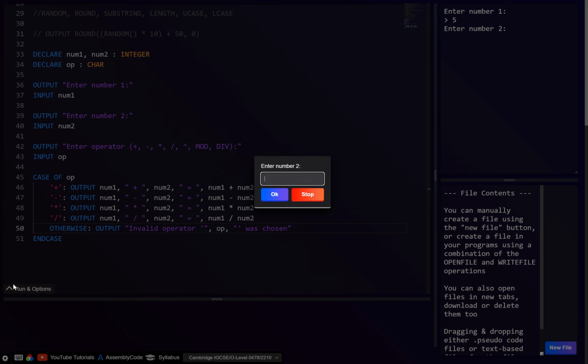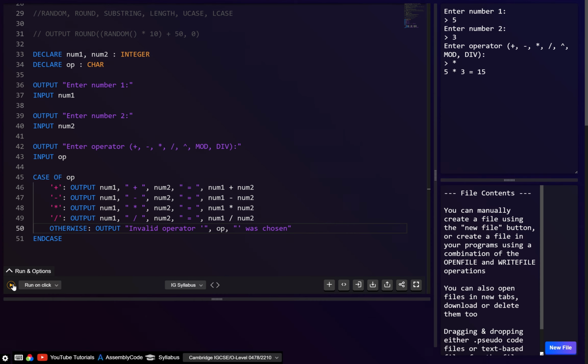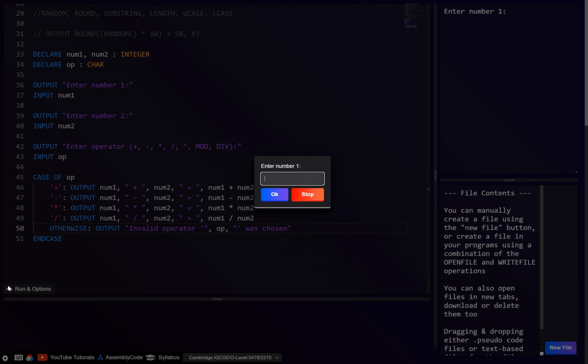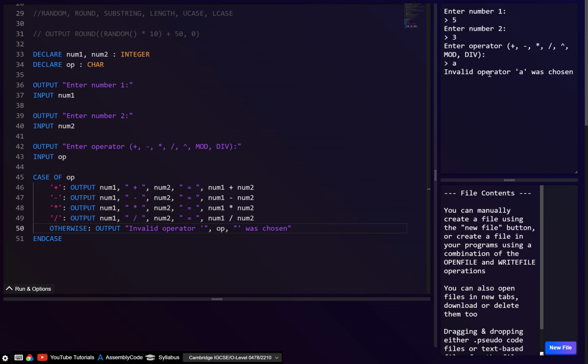So let's say 5, let's go again 3, and this time let's say multiply. So we see multiplication works. Let's say, for example, 5, let's go 3 again, and let's try an a, so like an invalid operator. And then here it says, invalid operator, a was chosen.